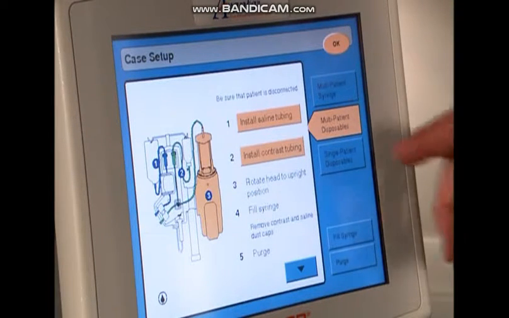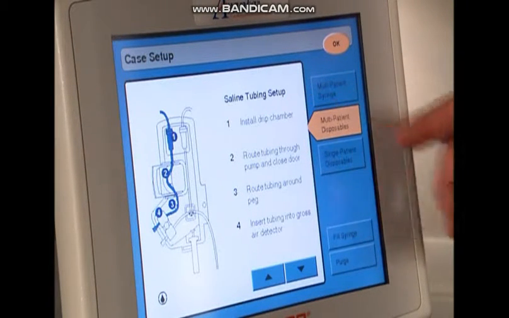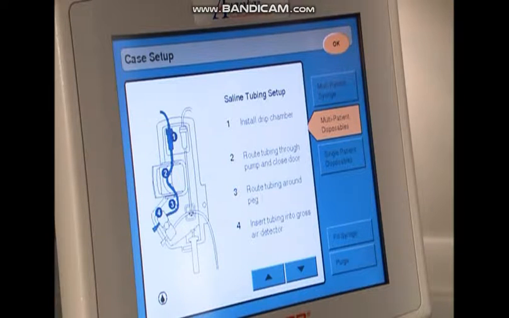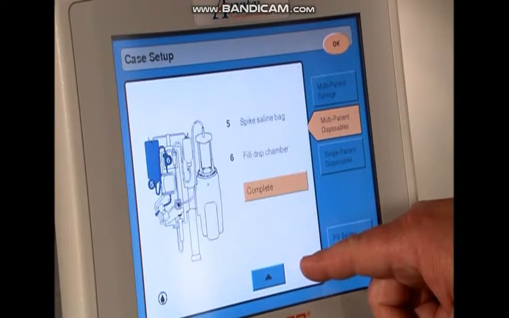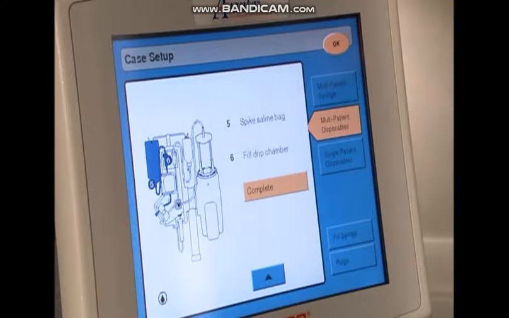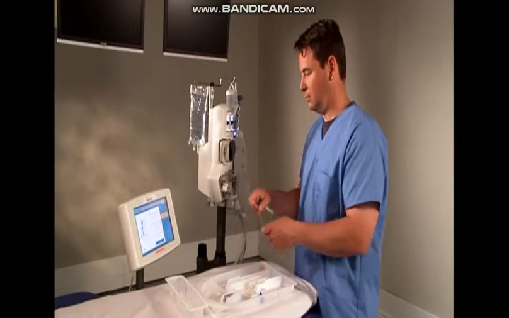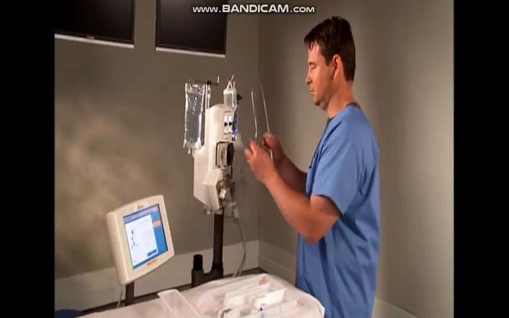Touch Step 1, Install Saline Tubing. Note the graphic representation of the flow control module and the list of numbered actions for saline tubing setup. The arrow located at the bottom of the list indicates that there are additional steps displayed on sequential screens. Perform the listed actions. Step 1.